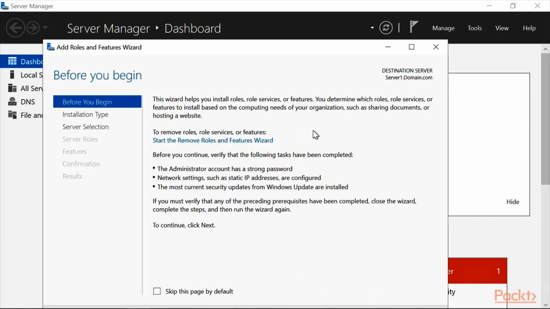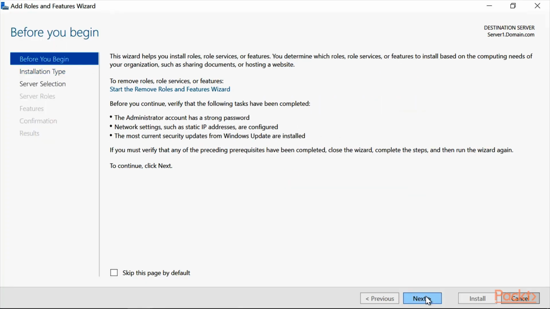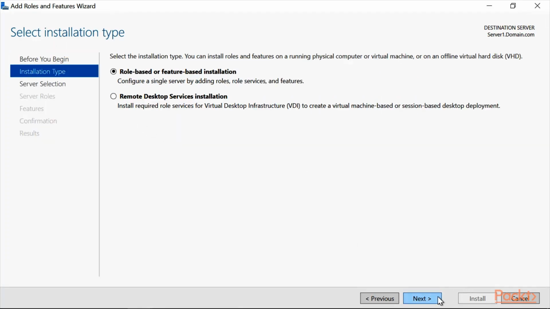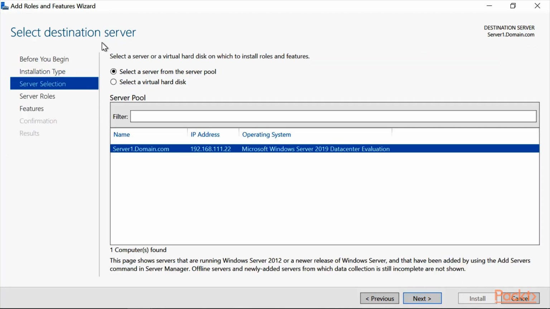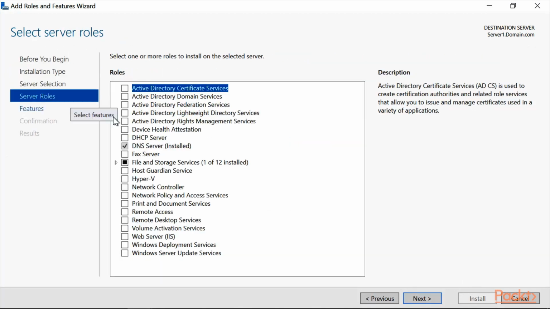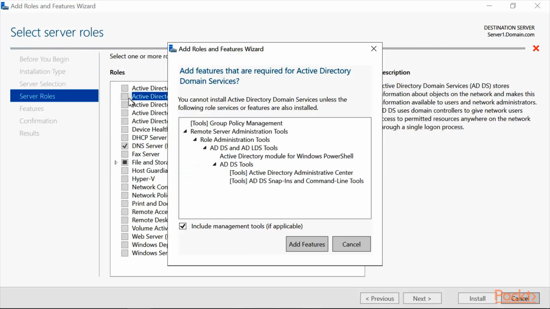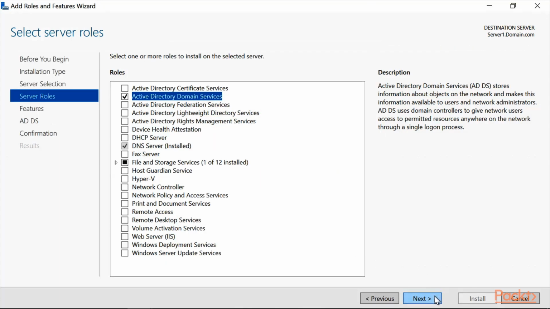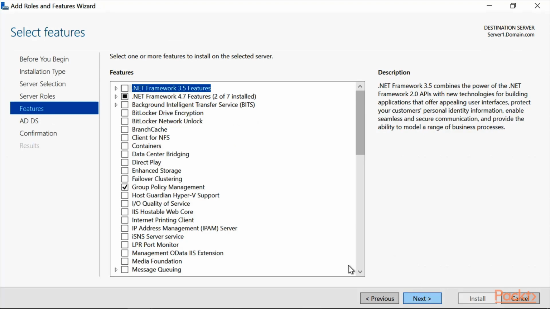Add Roles and Features. On the Before You Begin page, click Next. On the Select Installation Type, click Next. On the Select Destination Server, click Next. On the Select Server Roles, click on Active Directory Domain Services. On the pop-up window, click Add Features. Click Next. Select Features, click Next.